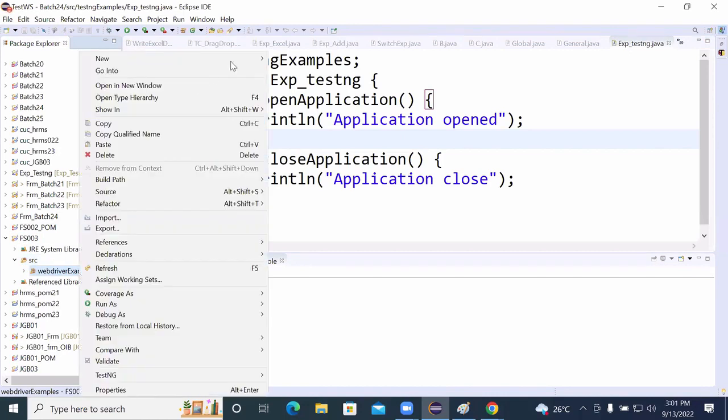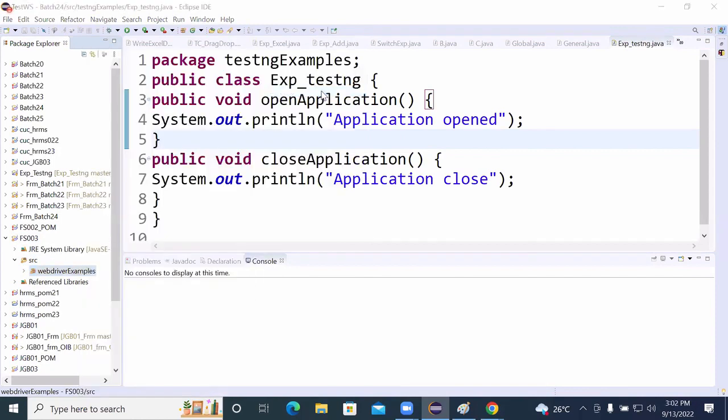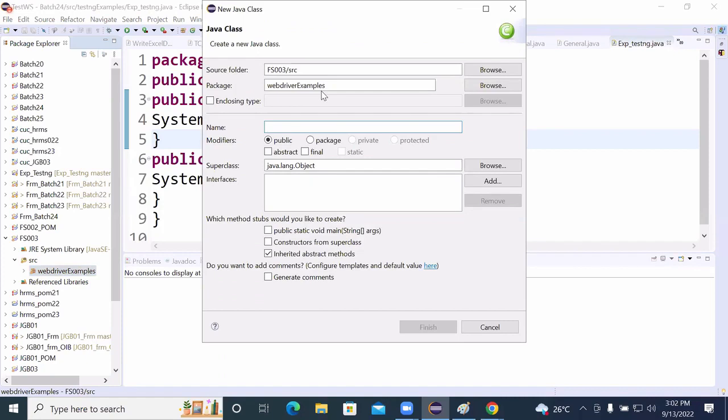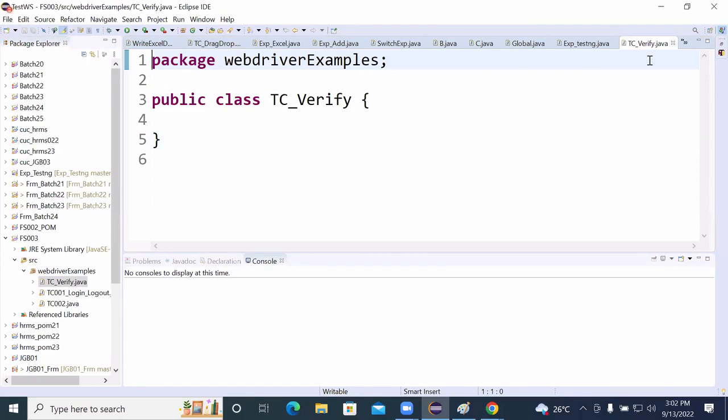Further, we need to take care of creating a class. We need to provide that respective class name. You can provide any class name. I'm considering Stacy verify, considering that verification activity.